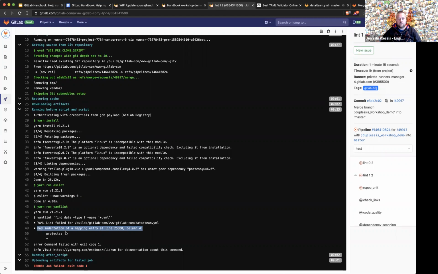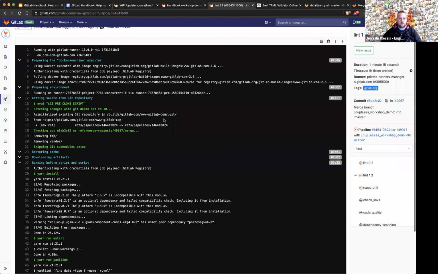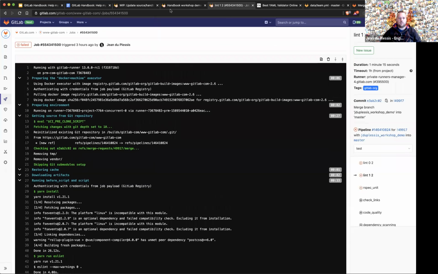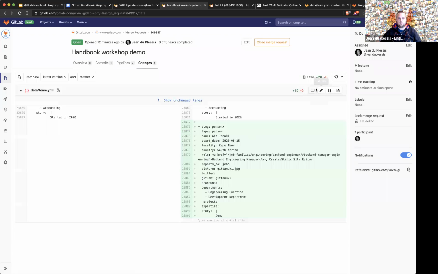YAML files, as I'll get to a little bit later, are notorious for requiring specific structure and indentation. So it's very important to get that right. What I'm going to do, just for the sake of this demo, is quickly edit this file.